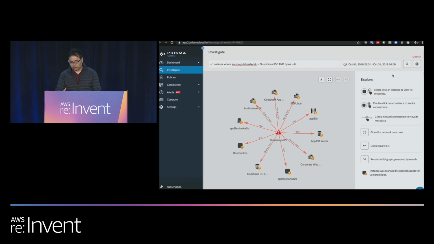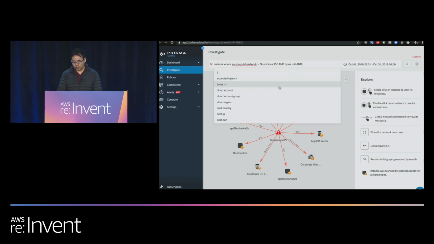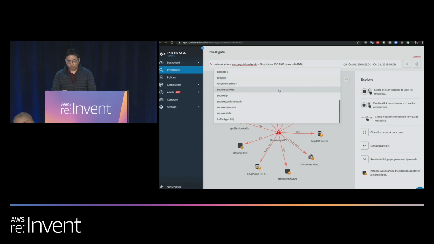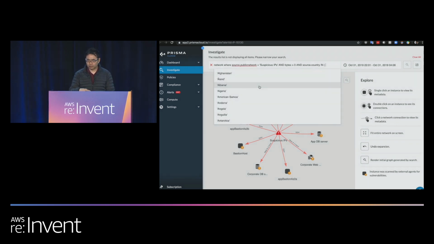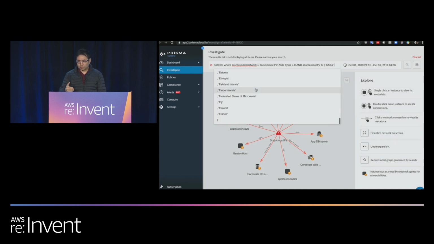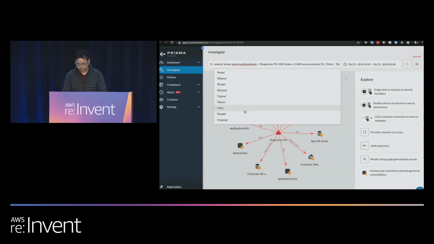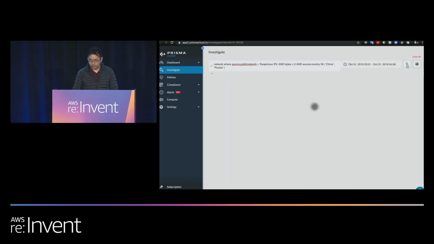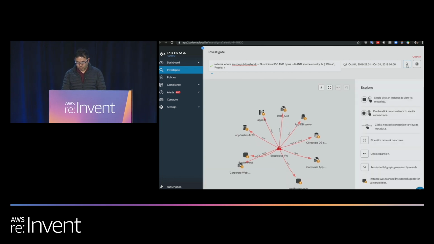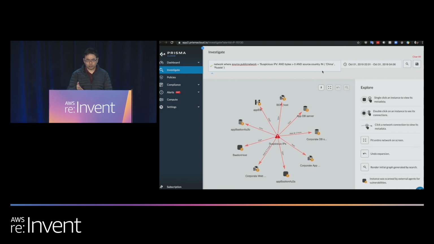So we can add more conditions to the query to narrow down our investigation. Let's add another condition to restrict the source only to a subset of regions. Suppose we are only interested in the malicious IPs coming from China and Russia. Now it should return fewer results and narrow down our investigation. Click the search button, and we have a little bit fewer results, but still a lot.